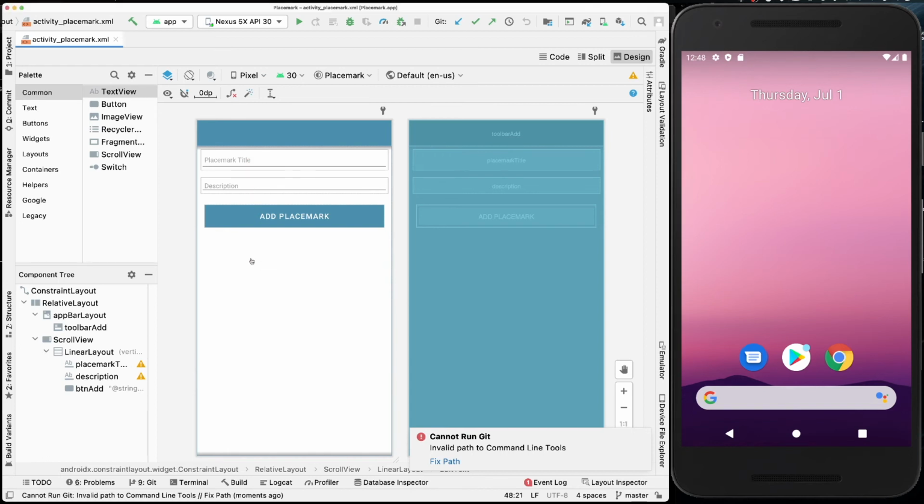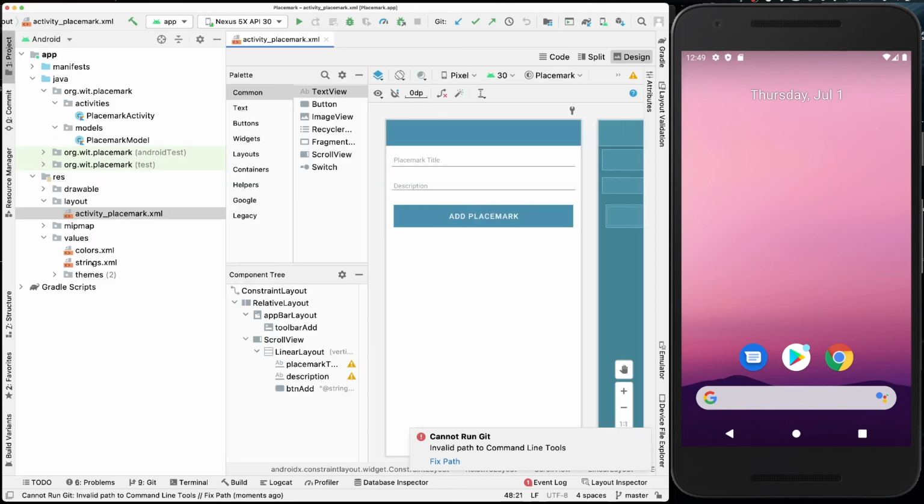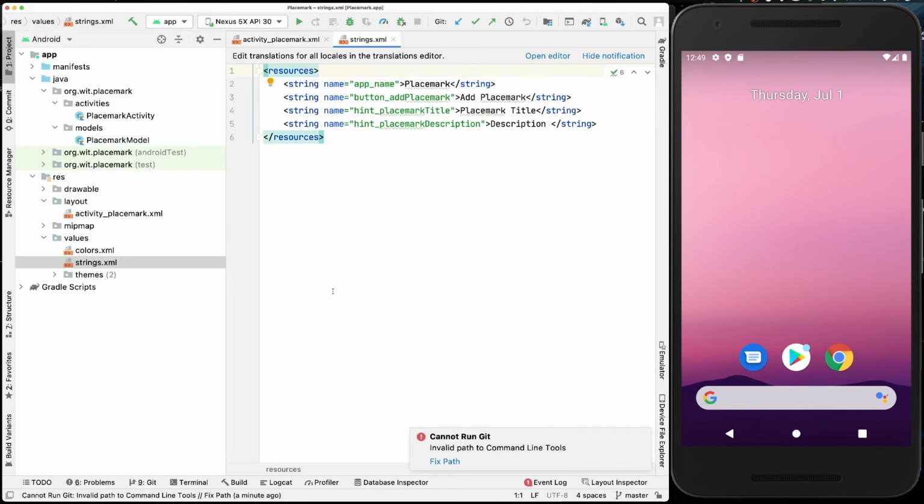A good place to start would have been our strings.xml. So if we just go back there for a second, let's open up our strings. At the moment, we would have had to add in this new description. Now, you can call it whatever you want really, but if we're following what we had there, we have hint placemark title, hint placemark description. And that's all the strings necessary for that solution.